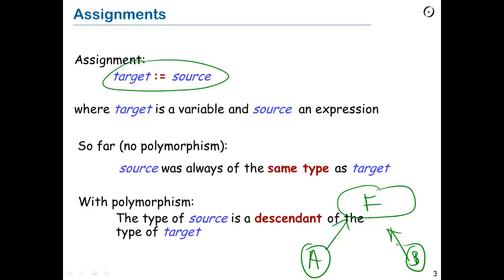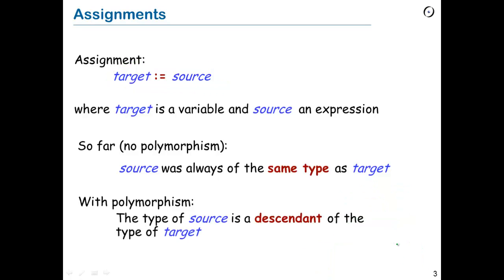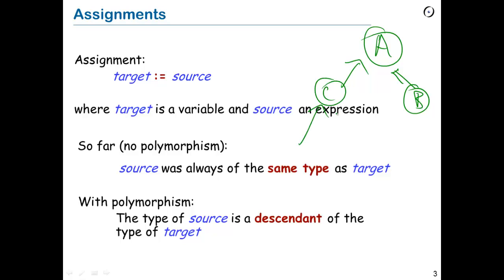It's that with polymorphism, we can have two different types for the source and the target, and they are not arbitrarily different. The type of source has to be a descendant of the type of target. Remember what descendant means. If we have a class A, it's one of its own descendants. All of its heirs are also descendants, and so on. The heirs of the heirs, all the part of the hierarchy that is below A, that is to say classes inheriting directly or indirectly from A, are considered to be descendants.